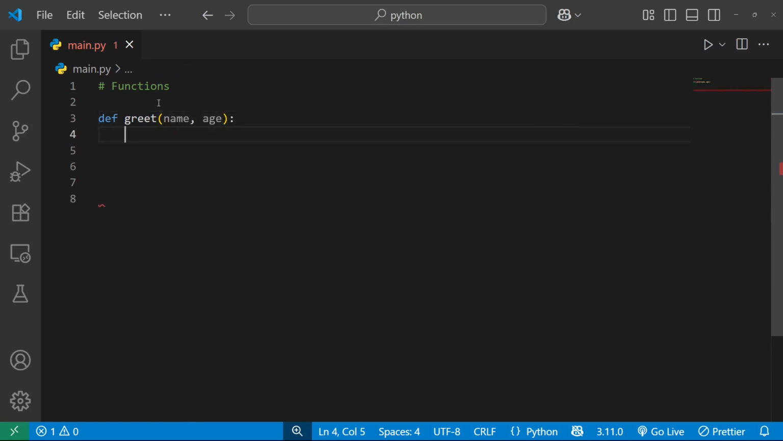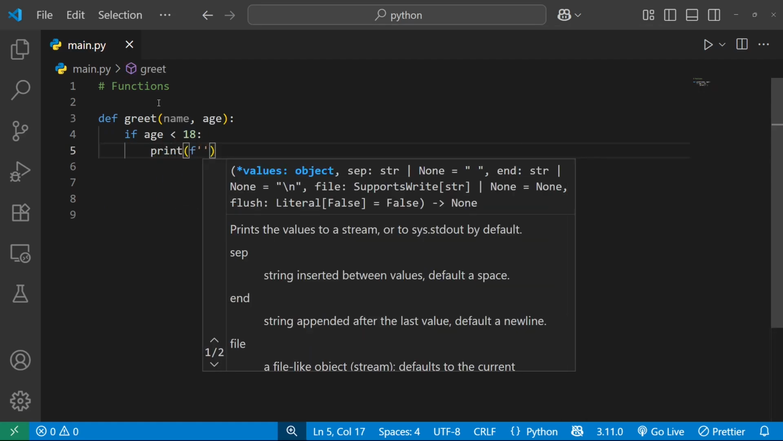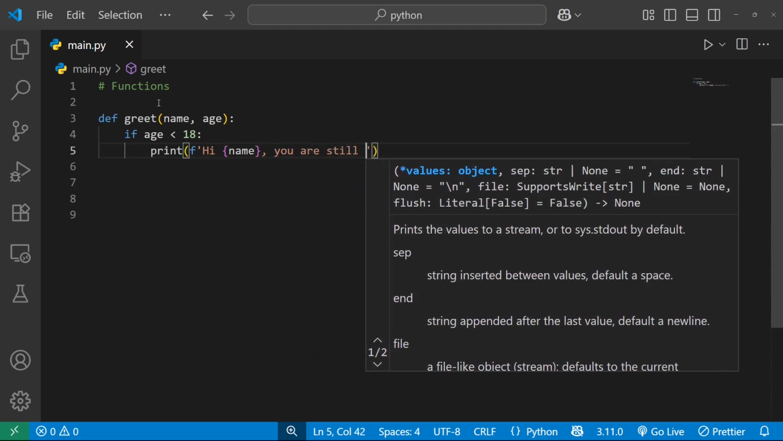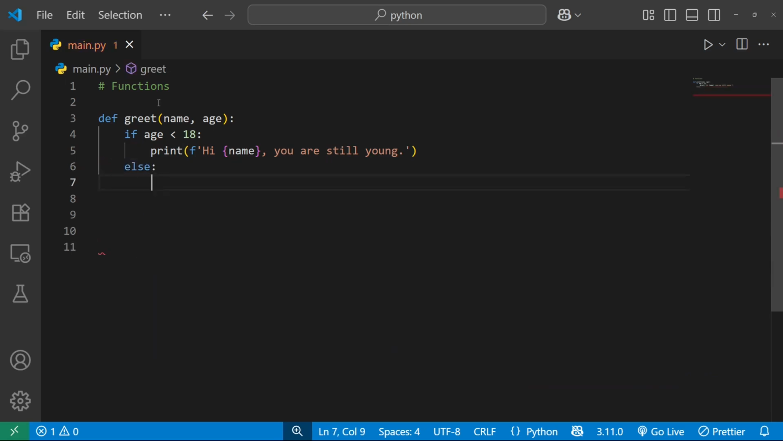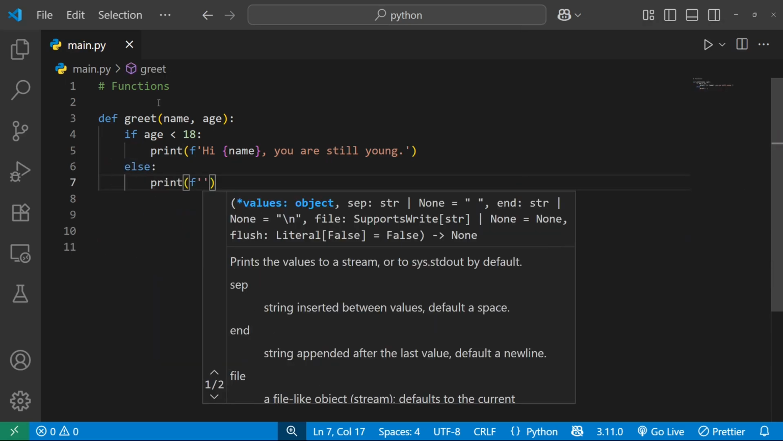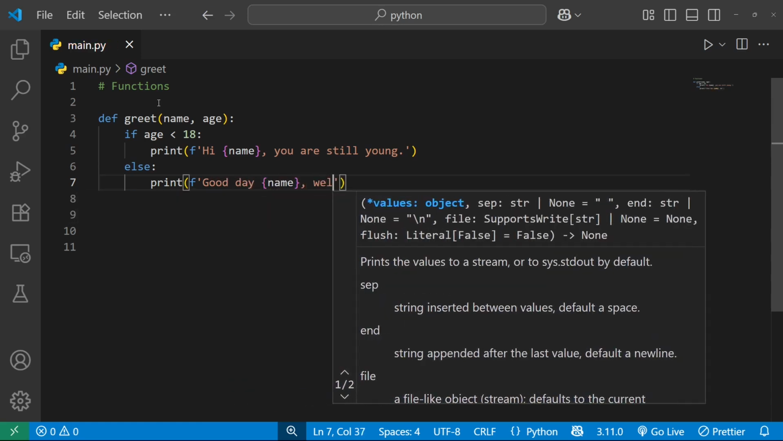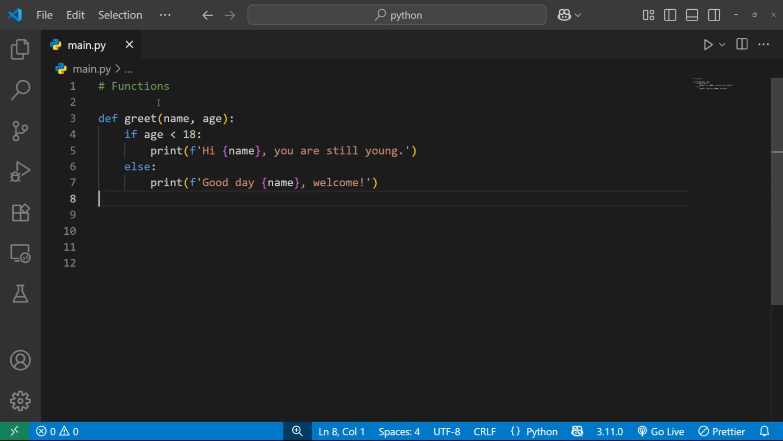So I would like to check the age first. If age is less than 18, I will print an f-string like "Hi Peter, you are still young," because he is under 18. Else I will print something like "Good day, Peter, welcome." So it means you can go, you can enter our club, for example.